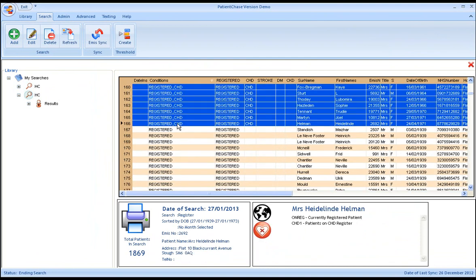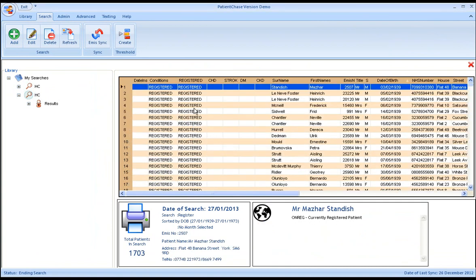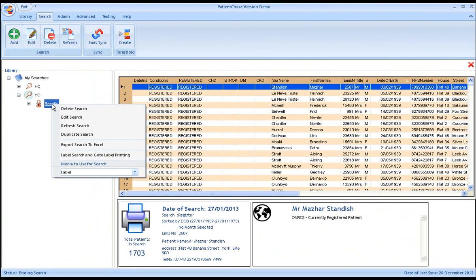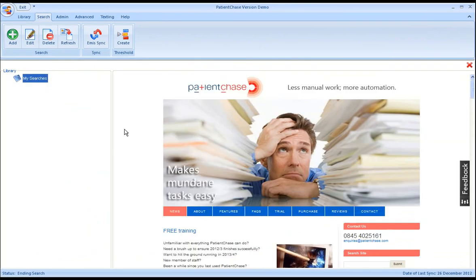Now if I select all those patients who do have those conditions, right click and delete them from the search, we end up with a list of patients all aged 40 to 74 who do not have any of those conditions, i.e. this is your target group for recalling for health checks. You can then go about the usual way of sending those patients letters. And of course PatientChase will record and audit that information just as it does with your QoF letters.